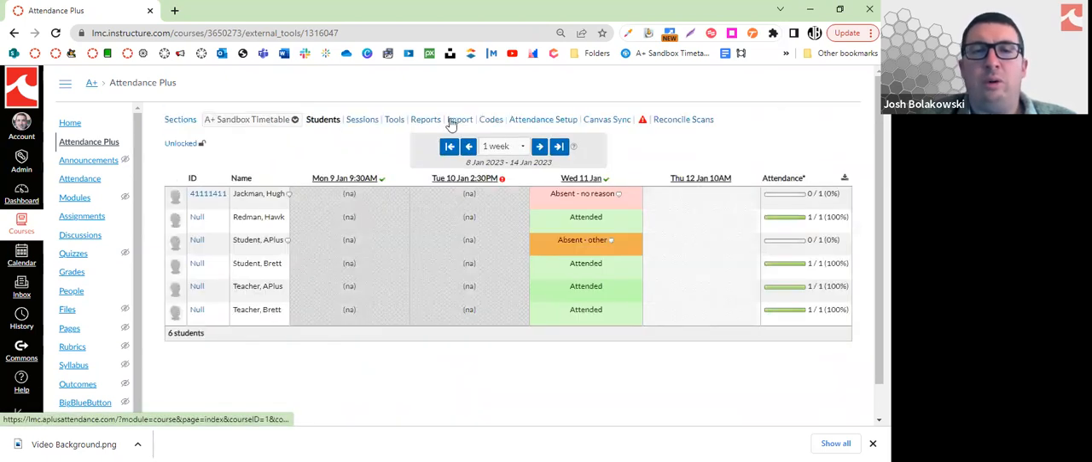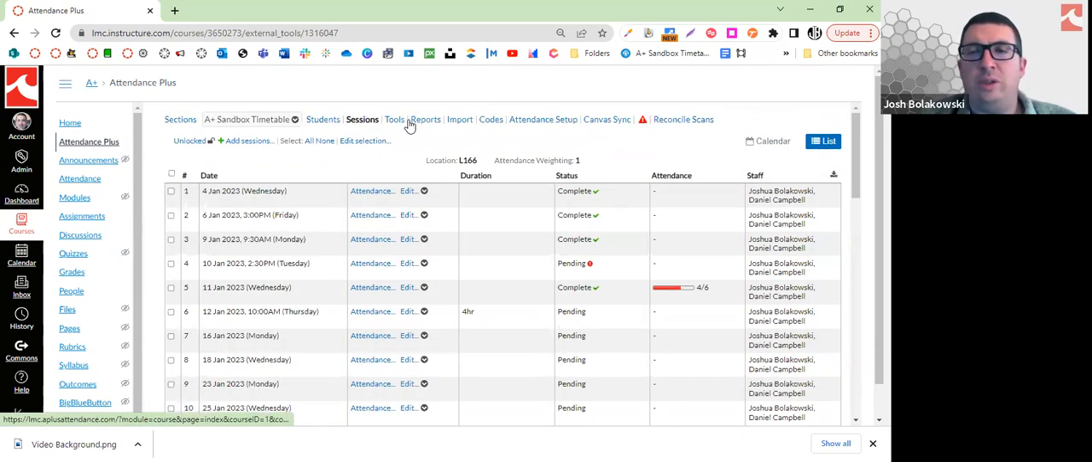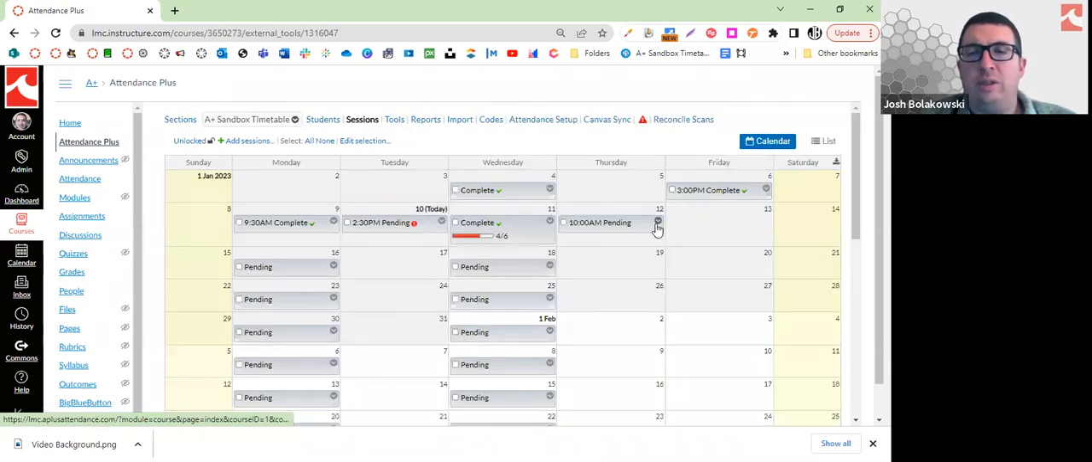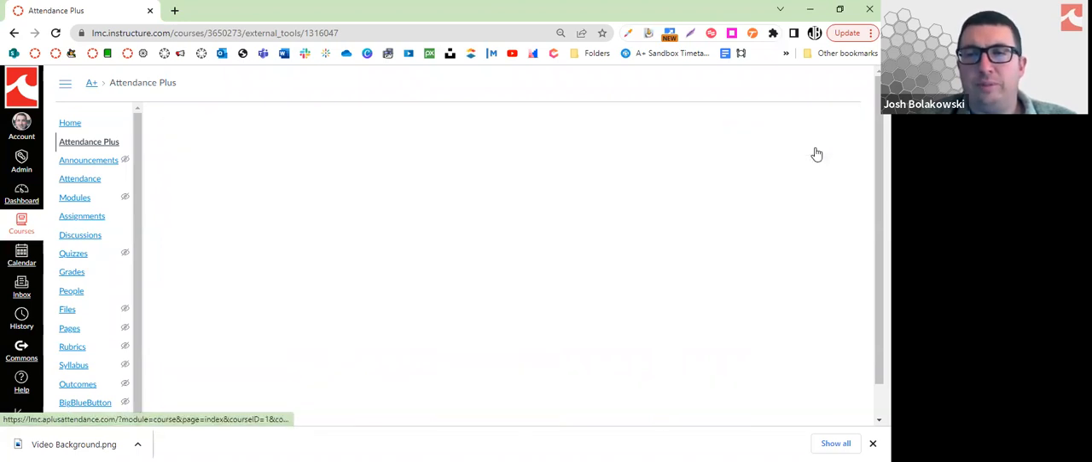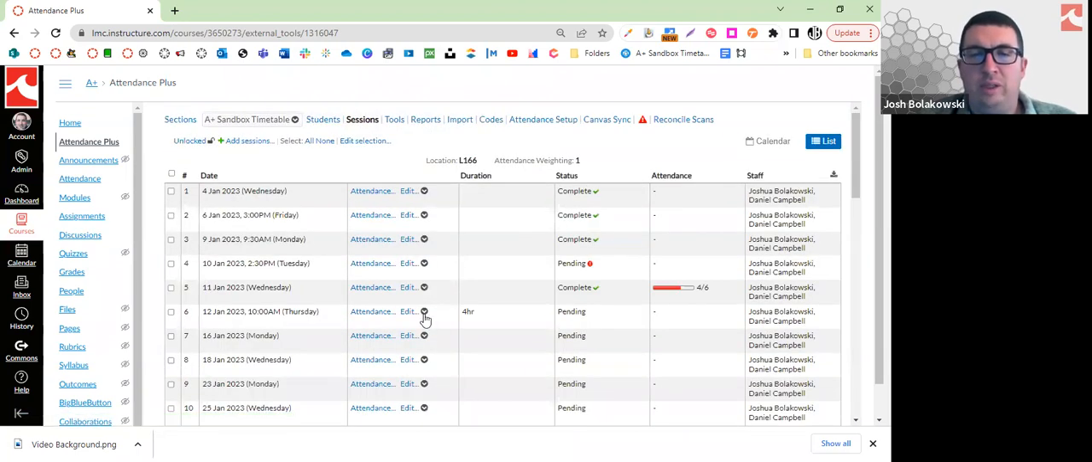there. You can either go from the students tab and click on the date. You can go to sessions and go to the calendar and select the date you want, or from the list, and same thing, select the date you wish to enter attendance. Again, just different ways to get to the same place.